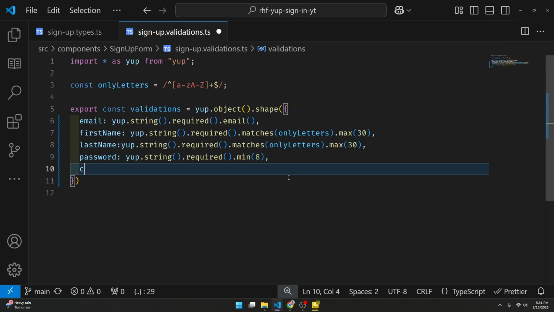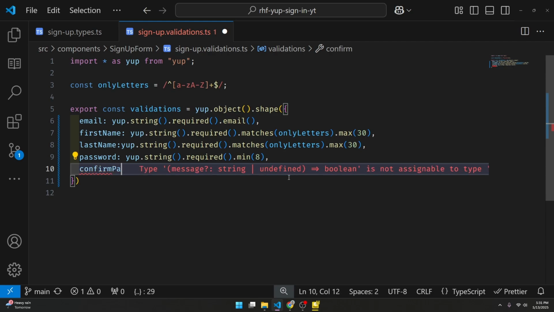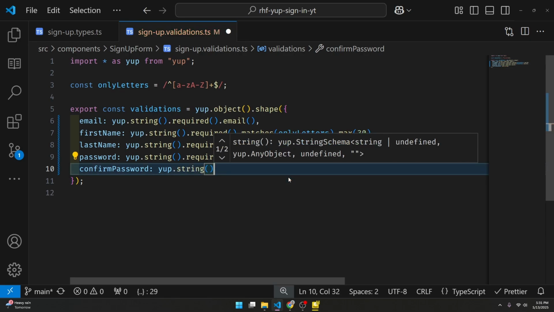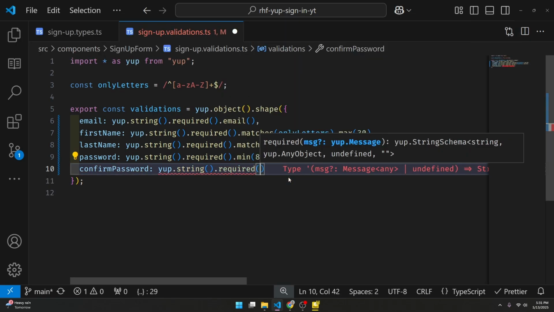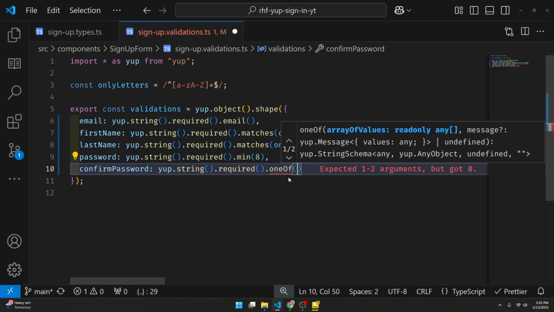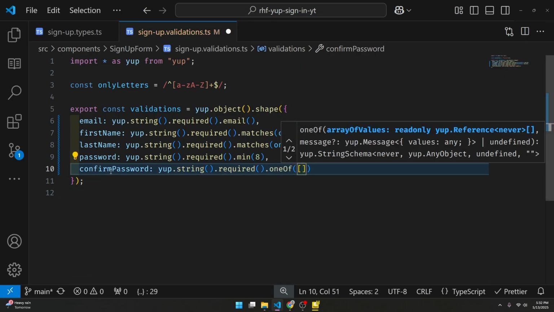Let's type confirm password validation. Confirm password. Here it is yup.string. It should be required. Now we have to write oneOf. What oneOf does is it gets the confirm password value and compare it with items in this array. So if one of the items matches, then validation passes. If those don't match the items in the array, validation fails.